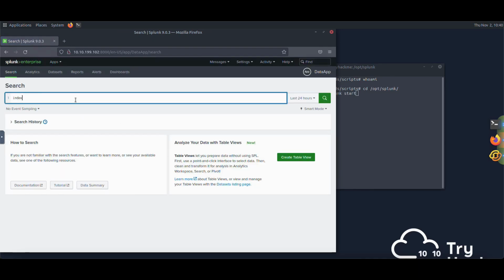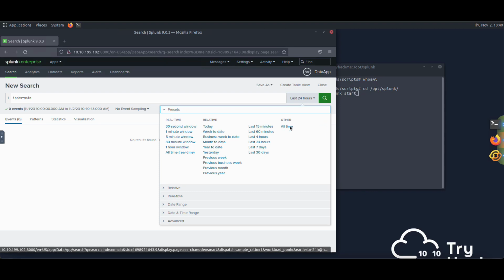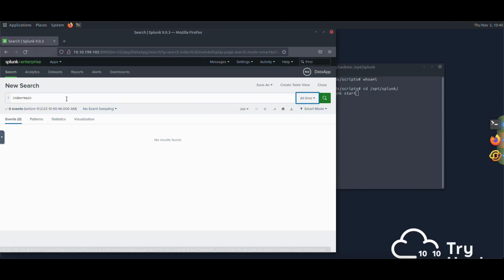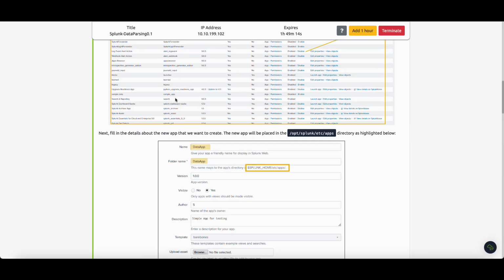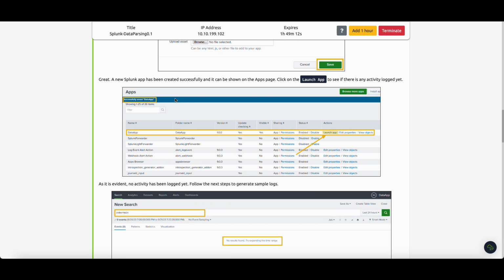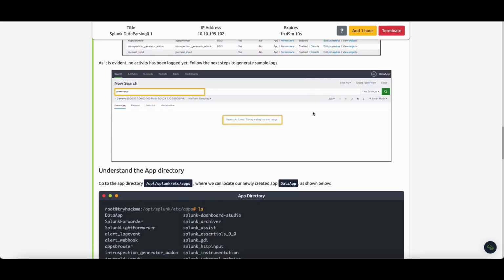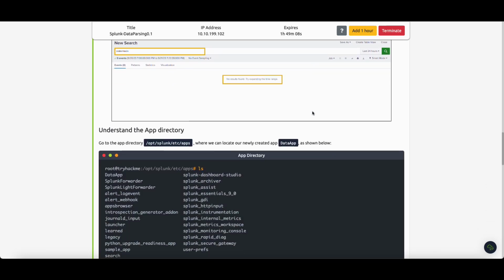Let's check if there are some logs or not. Index main. Let's check for all time. 0 events. Let's check all the indexes. As you can see, we still have no events. Let's make it main again. And now all actions for task 5 are done.